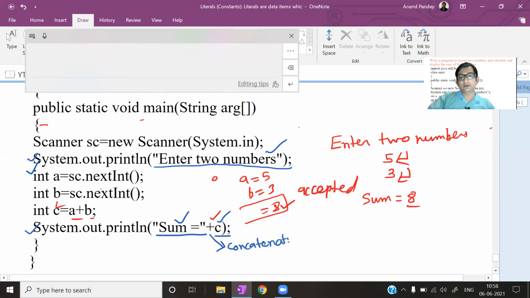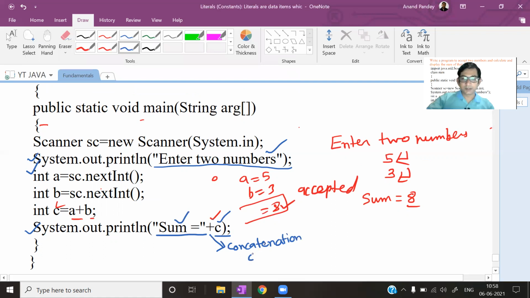Concatenation, this is called the concatenation operator. Concatenation means joining. Concatenation means joining something. Okay, तो मैसेज और वेरिएबल के बीच में प्लस सिंबल होना चाहिए. And this plus symbol joins them, concatenates them, and then displays. Okay, and here we have only a message, so no need of that. But here we have two different things. Message भी है, variable भी है, तो दोनों के बीच में प्लस सिंबल होना चाहिए.